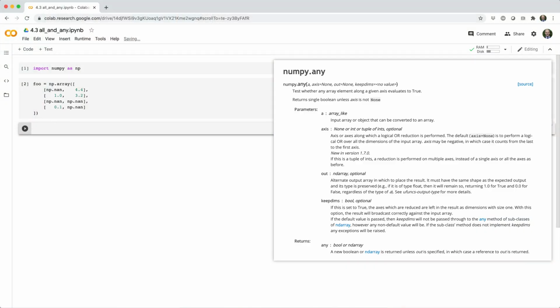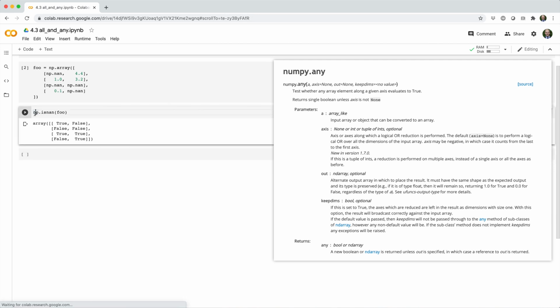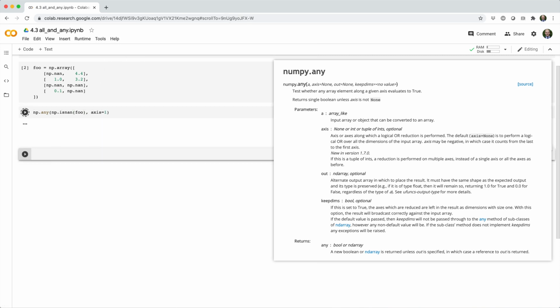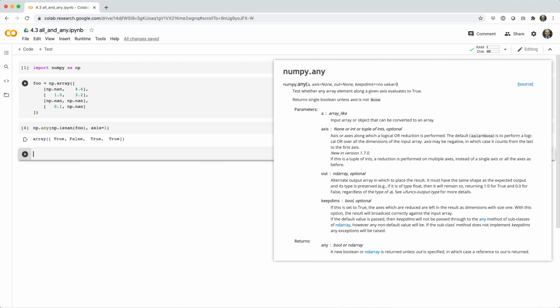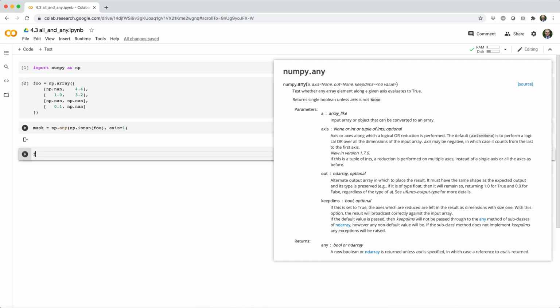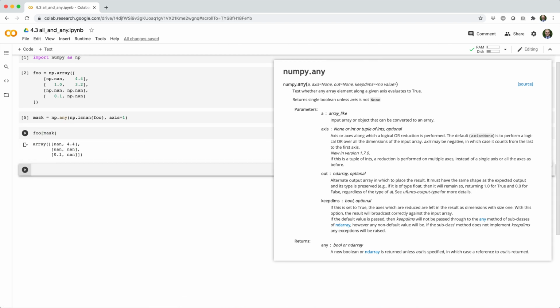Here we have a 2D array foo with some NaN values scattered about. If we wanted to see which rows have at least one NaN value, we can start by calling np.isnan(foo), which tells us whether each value in foo is NaN, and then we can wrap that in np.any and set axis equals 1. If we assign this to a variable called mask, we can use it as a Boolean index to return rows of foo with at least one NaN value.